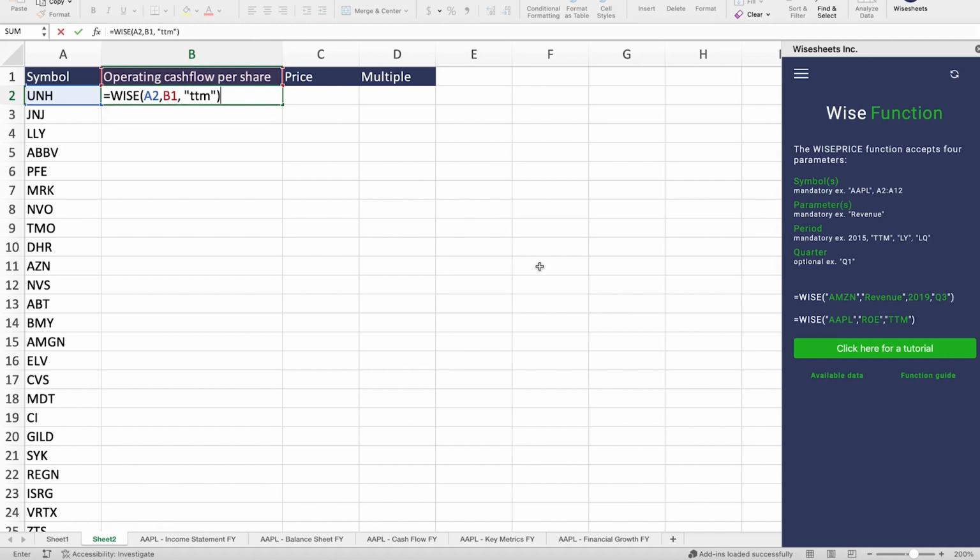TTM is one of the best periods that you can use to compare companies. You can also use LY, which will take the latest year of data available. But I recommend TTM because it takes the trailing 12 months. That means the financial performance for the last 12 months. So for the operating cash flow, it would take the past 4 quarters of operating cash flow of that company and then divide it by the number of shares for that period as well.